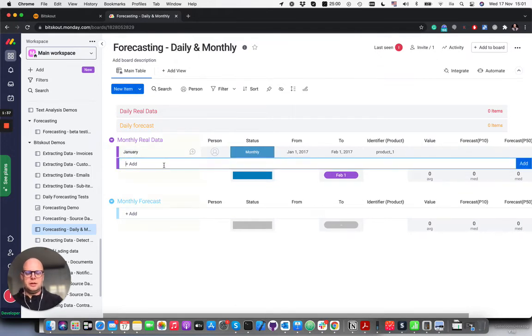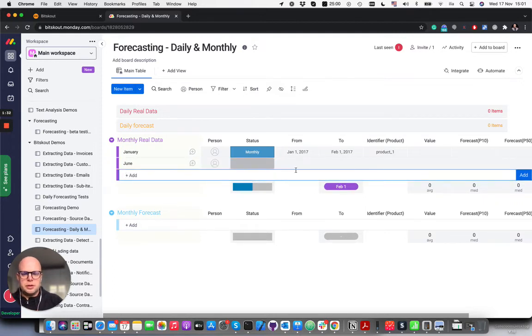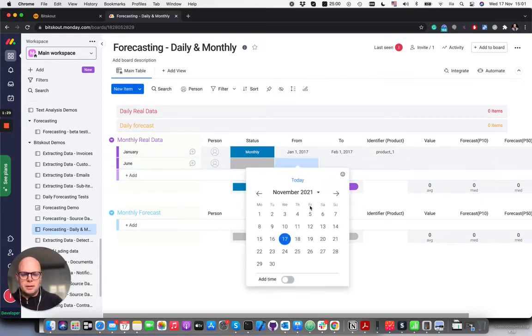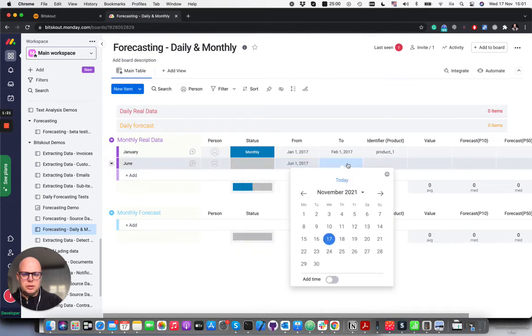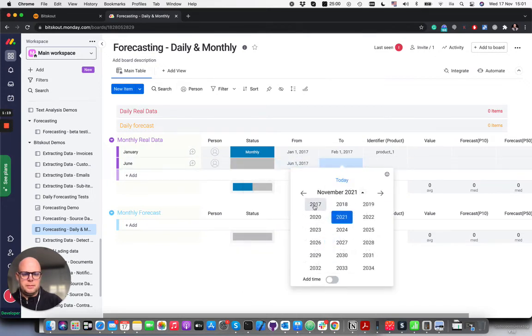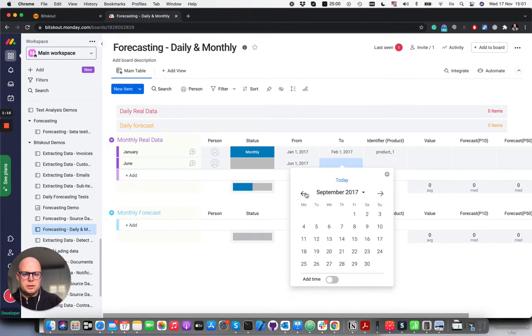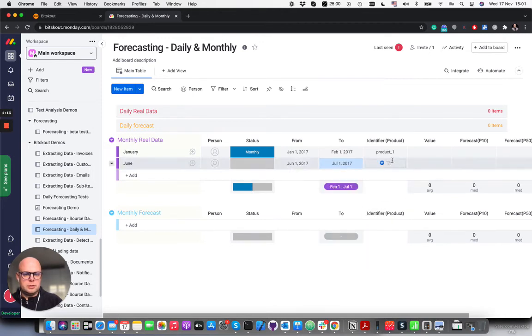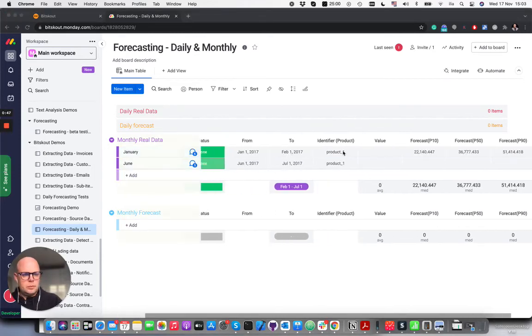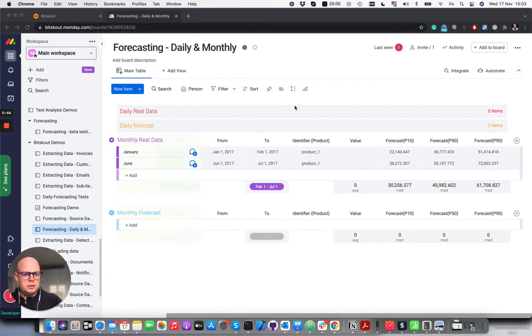okay, while it's running, let me create a forecast for June. Same thing. We select 2017, but we take June, and then take till 1st of July. Okay, product is product. Okay, here they are, and here they are for June.